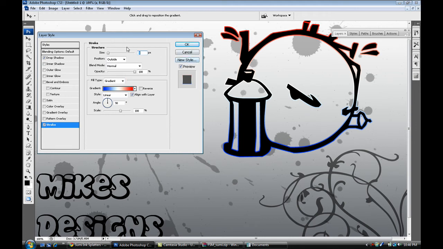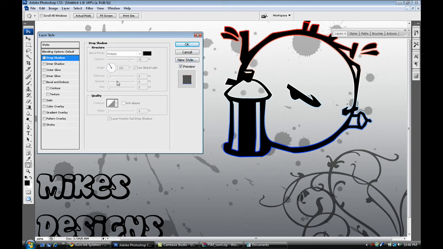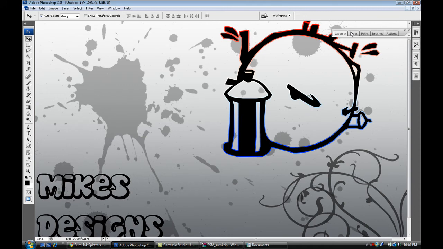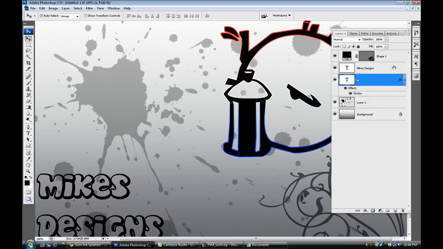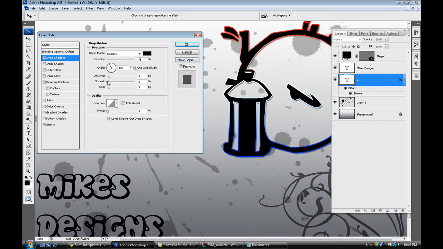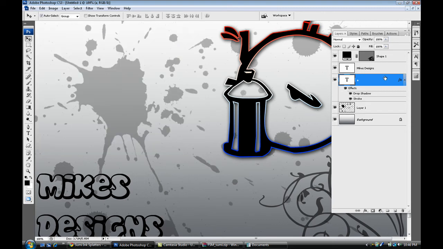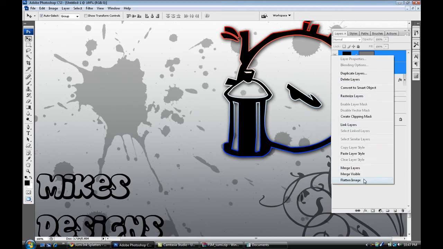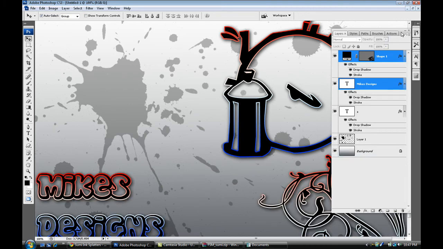The drop shadow looks a little off, so press OK on that. I don't know why it's not letting me do a drop shadow, so try that again. There we go. Just increase the size of it just like that. Cool. So what we're going to do now is copy that layer style and paste it onto the Mike's Designs and the shape layer. So shift click on those and paste the layer style.